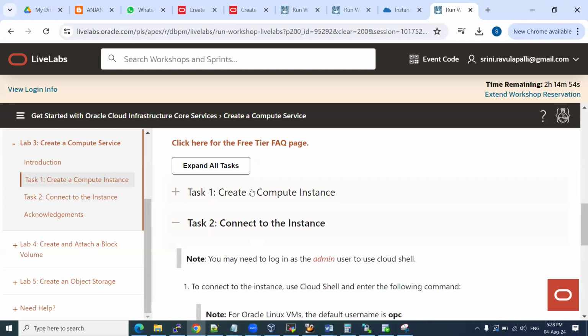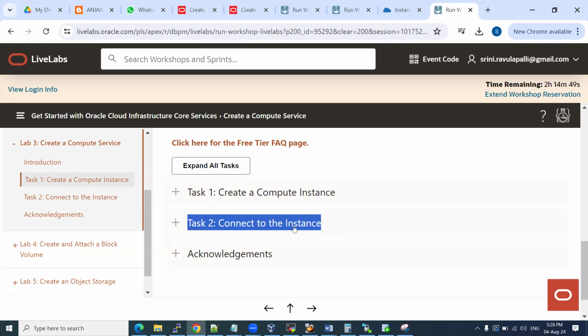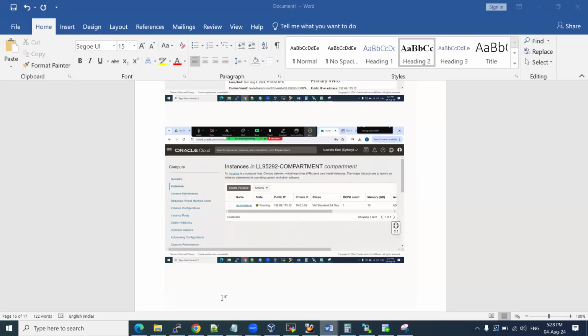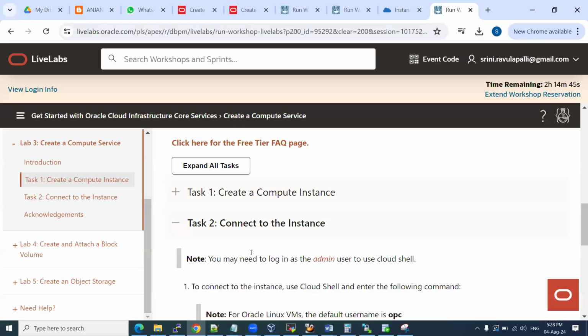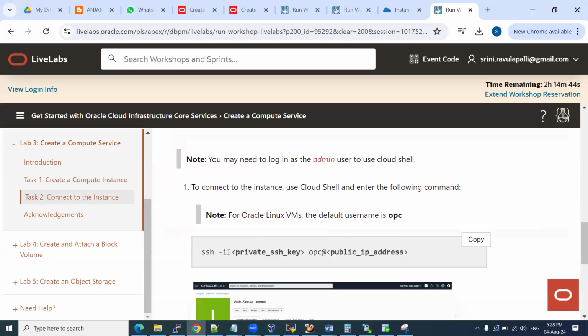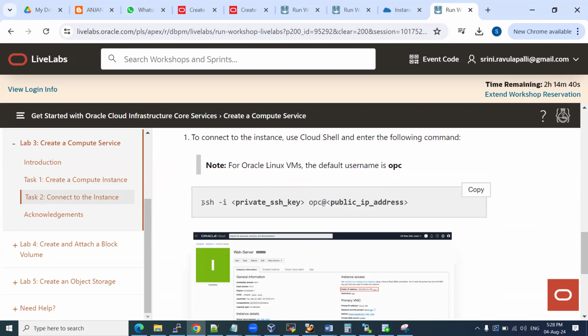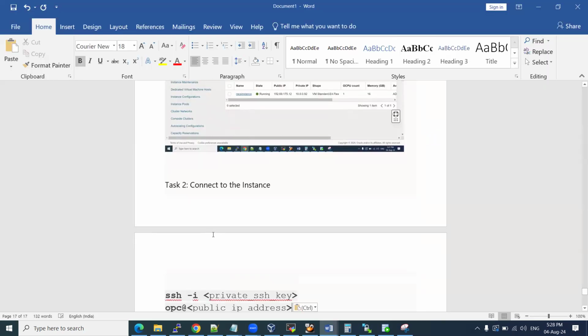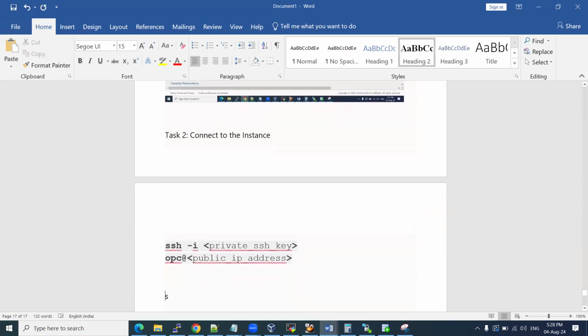If you want to connect to this machine from outside, that also we can do. Creating the compute instance, task 1 under lab 3, is finished. Now we can connect to the instance. How to connect? If you want to connect to that instance, you can use this option, SSH -i. This one is very, very important. SSH -i private key. We need to use the private key. Then opc.